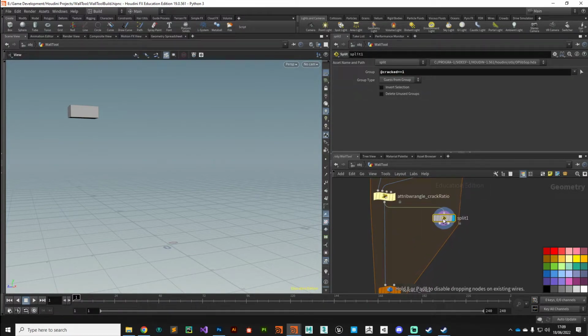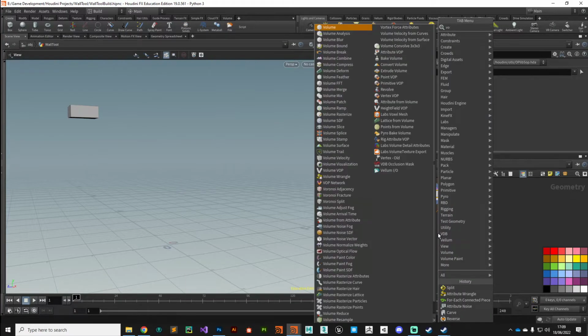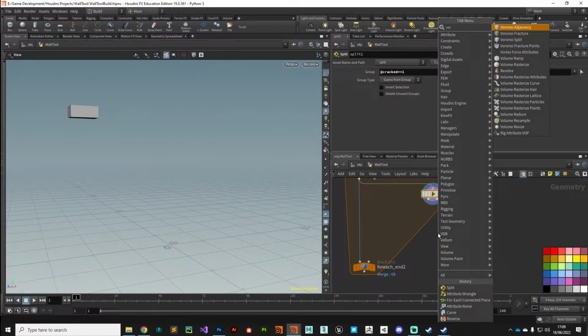Okay, so with that split in place, the next thing we need to do is to create our cutting geometry or our fracturing geometry, however you want to call it. There's tons of ways to do it. I'm going to go with the old school Voronoi fracture.